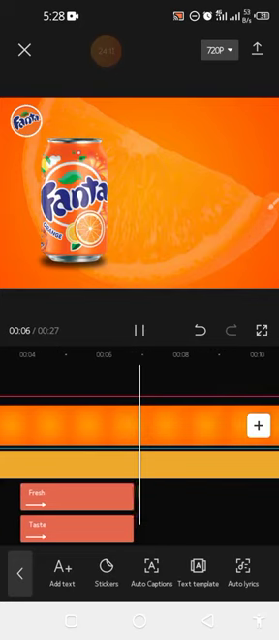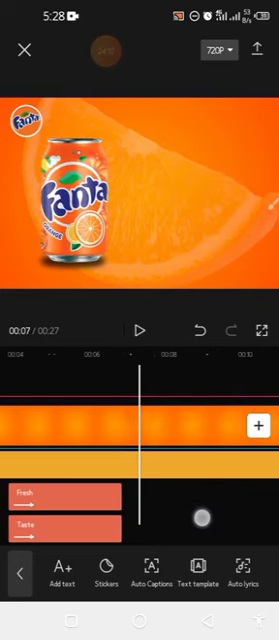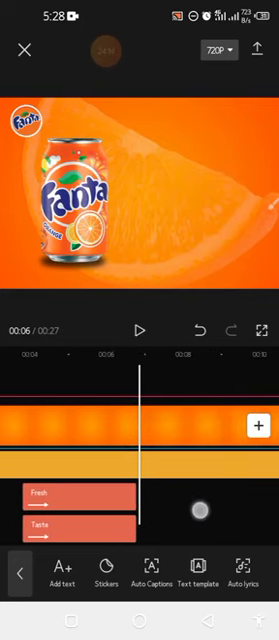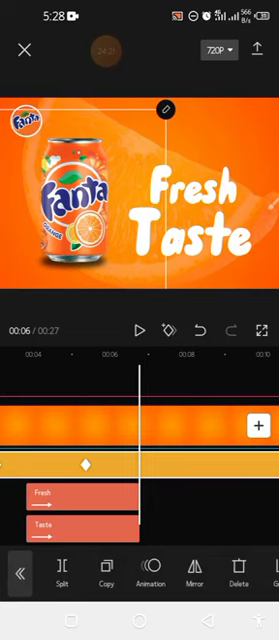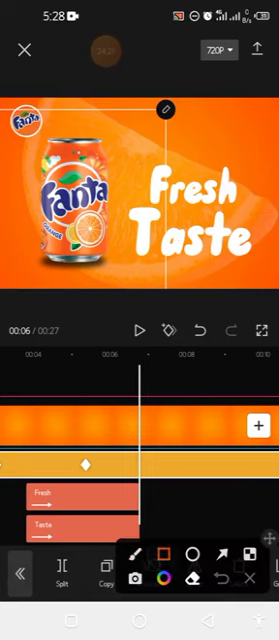So you can see what we have there. Okay, so we have gotten that. So the next one is we want this Fanta bottle to move again. When the text appears, it should move again. Okay, so at this position, we select our Fanta layer again.